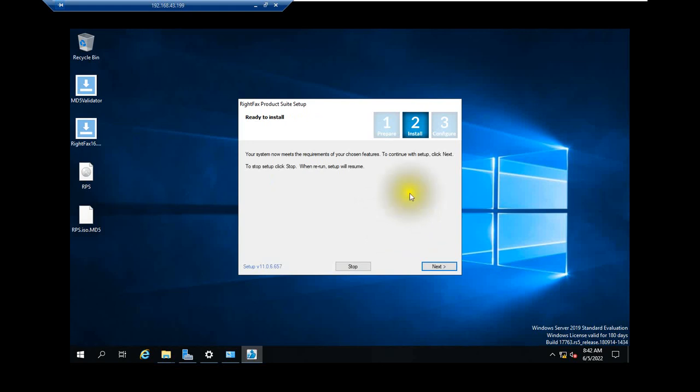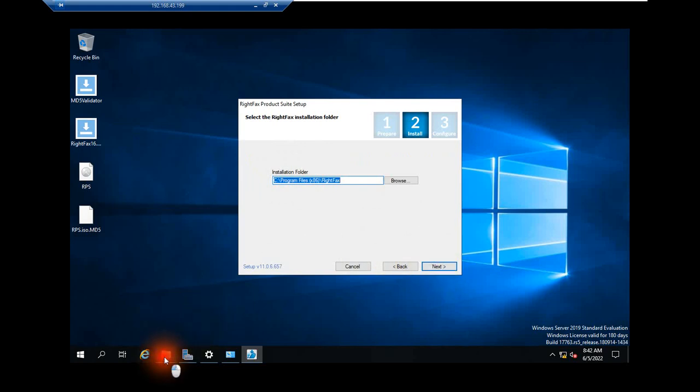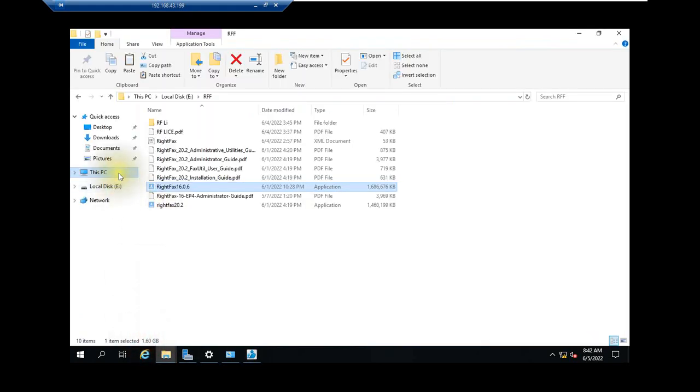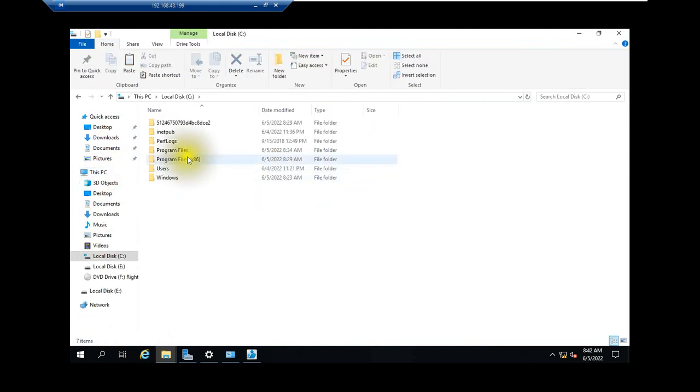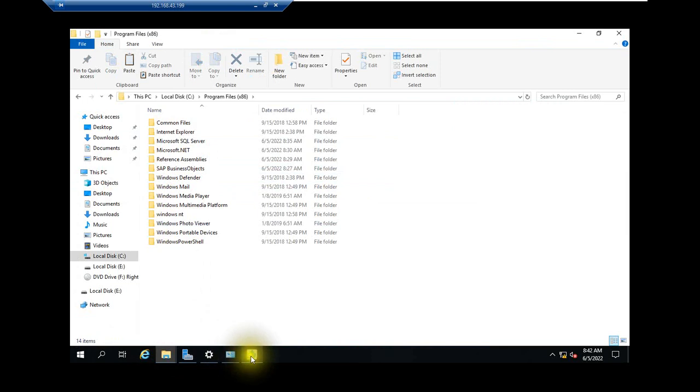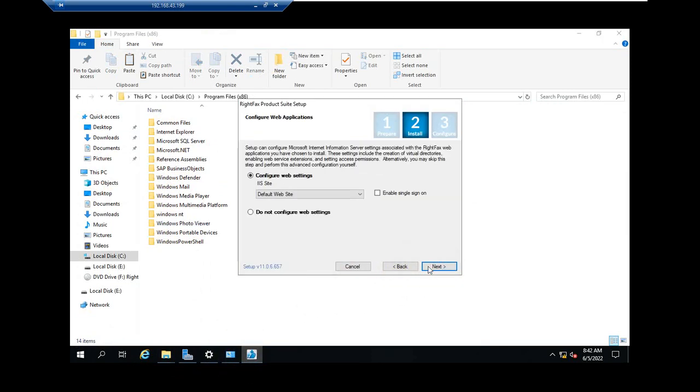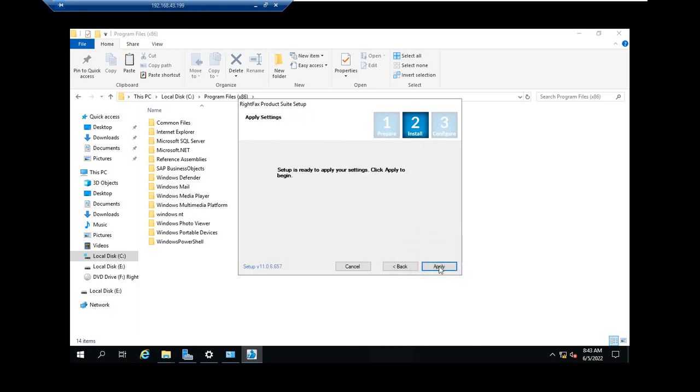And now ready to install. Second step, click next here. Now you can see it is going to the Program Files (x86) folder and RightFax. If you click here, as of now you won't be able to see this folder. C drive and this one. As of now there is nothing like RightFax. Just give next here, and now IIS is telling you, guys, if you have multiple sites, you need to select. As of now we have only one default site, so you just need to configure web settings, default website, and click next and apply settings.